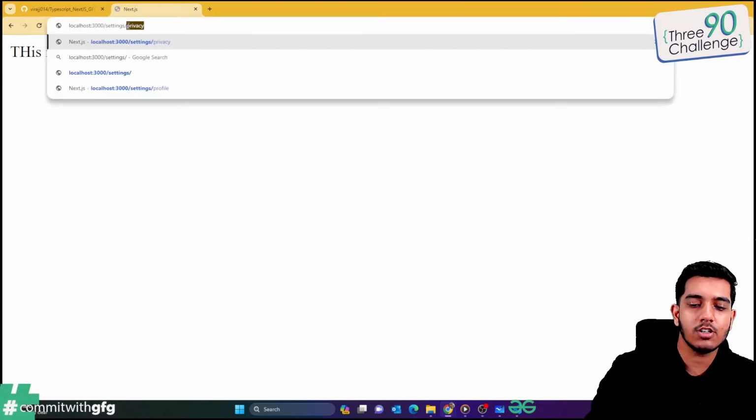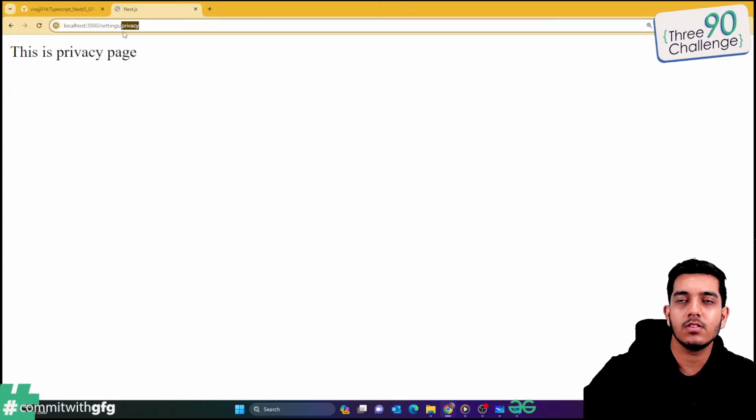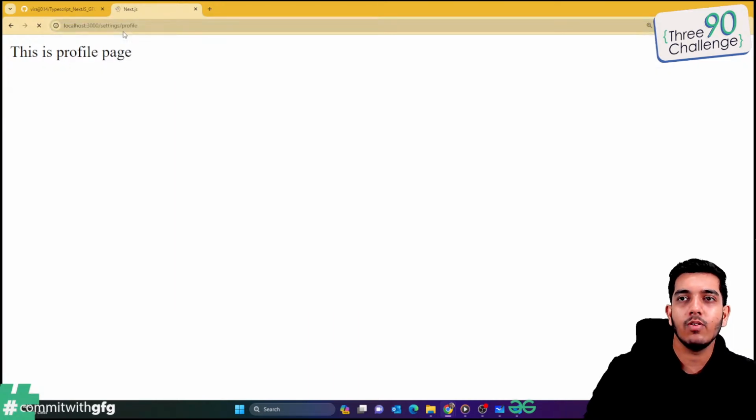Similarly, if I write /privacy, you can see I'm getting the privacy page. And also if I write profile, you can see I'm getting the profile page, right? It's very easy to make, and you can see routing is really easy here.